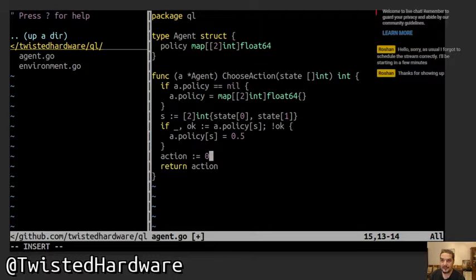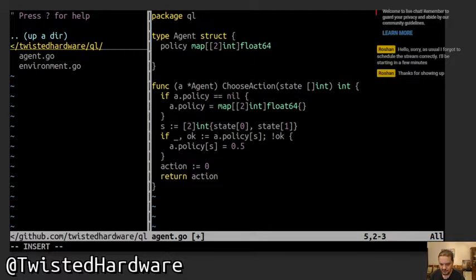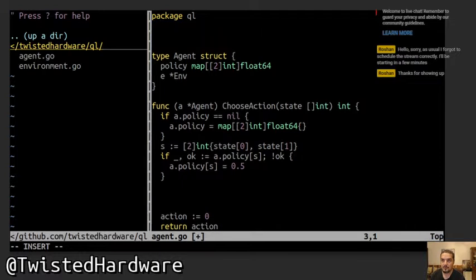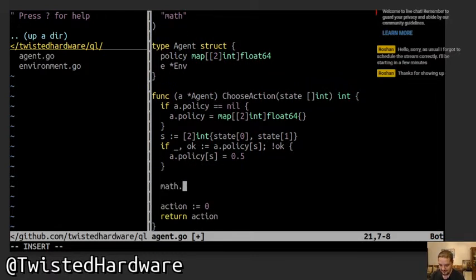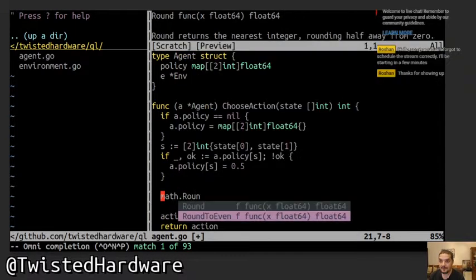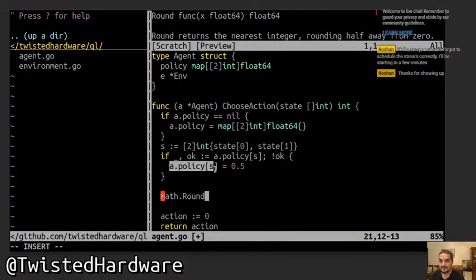So choose action. Then I guess I can keep track of which environment I'm in. So E is ENV, so I can get to the environment that I'm working with. I'll make it a pointer to the environment. Then after I choose the action that I want to do, I can tell the agent. Maybe I will import math in here, and I will try to round the number. So import math, and I will go math.round. I will round the policy, and this will be the action that I will be taking.